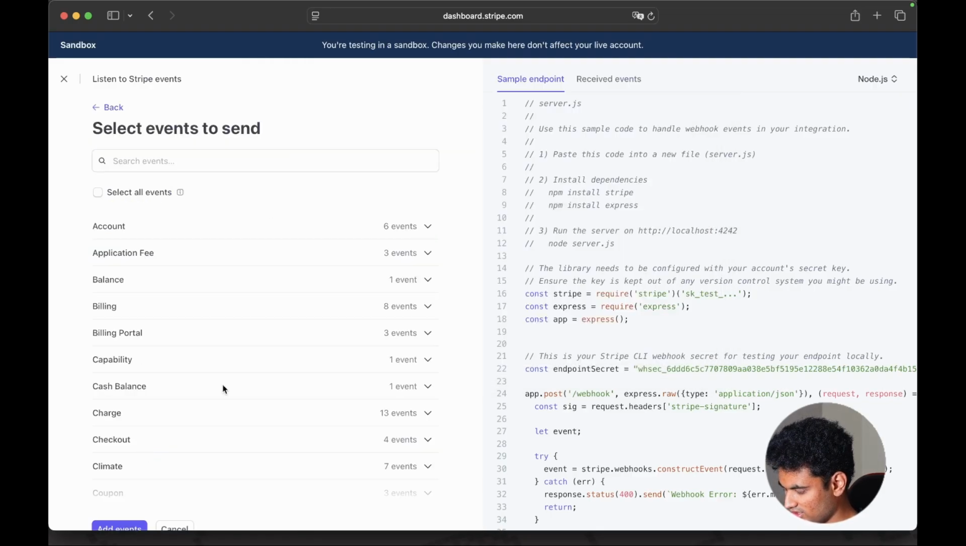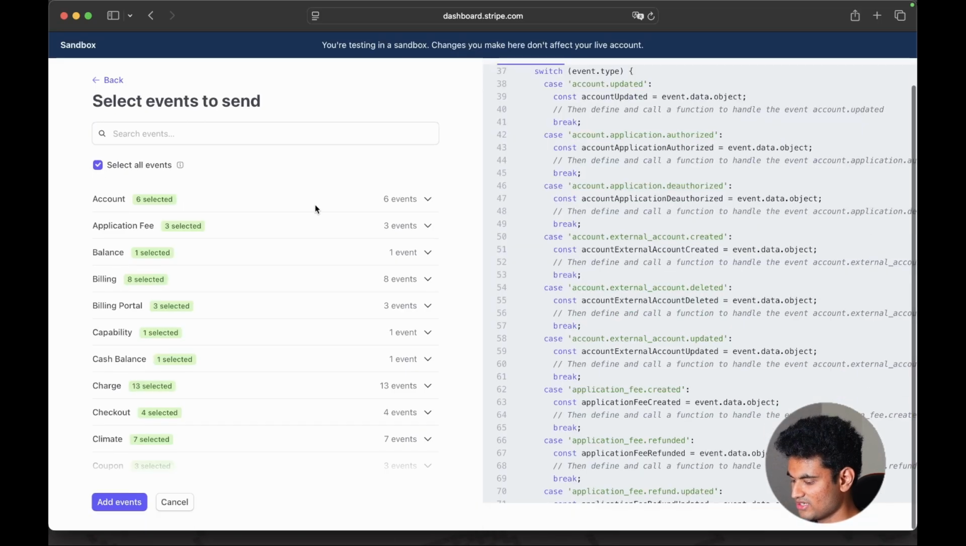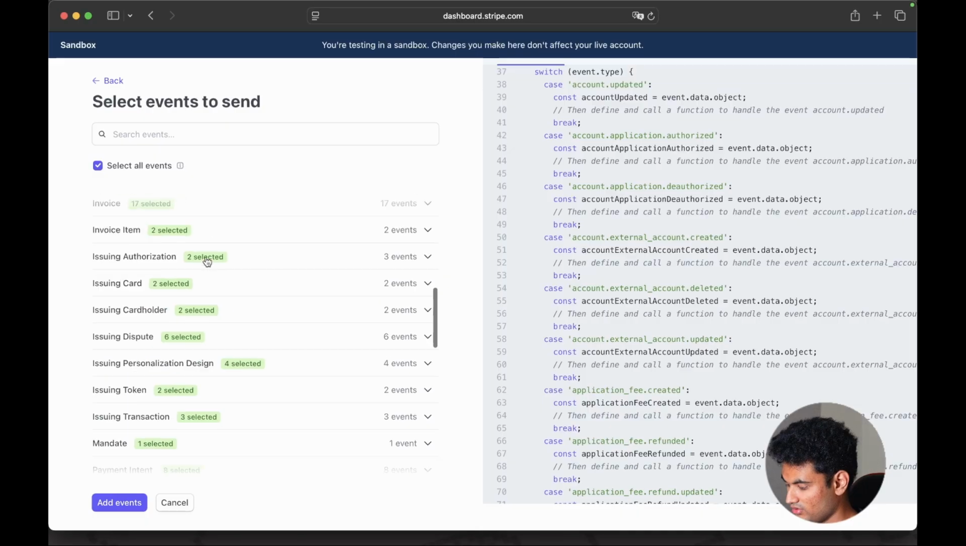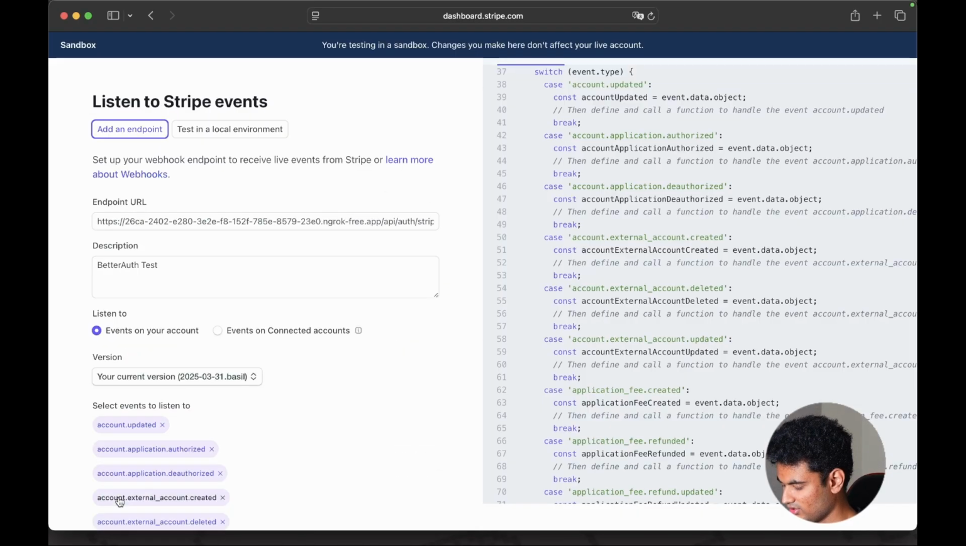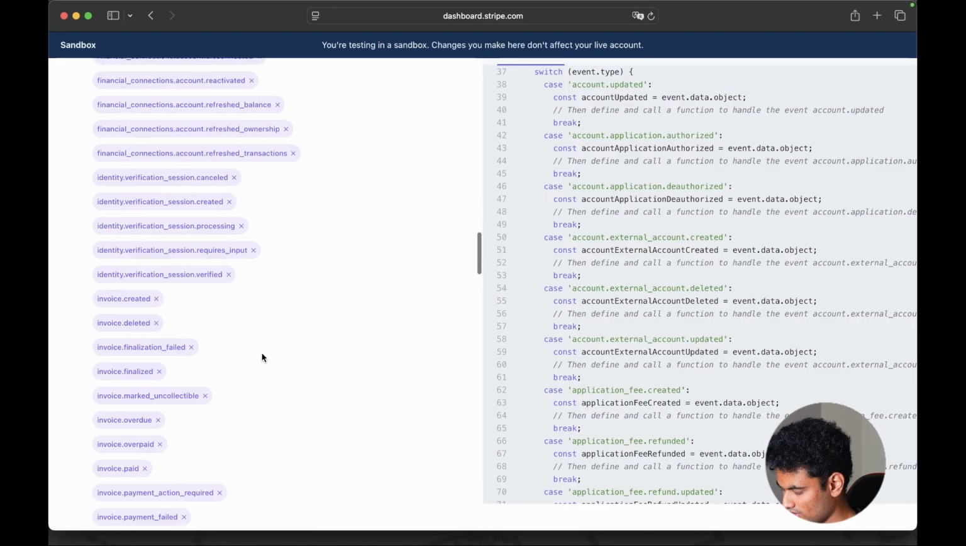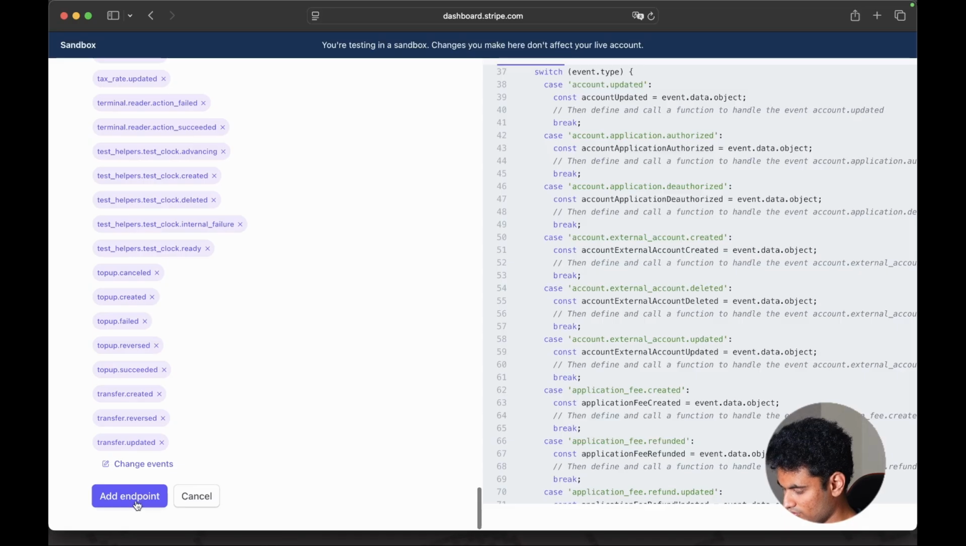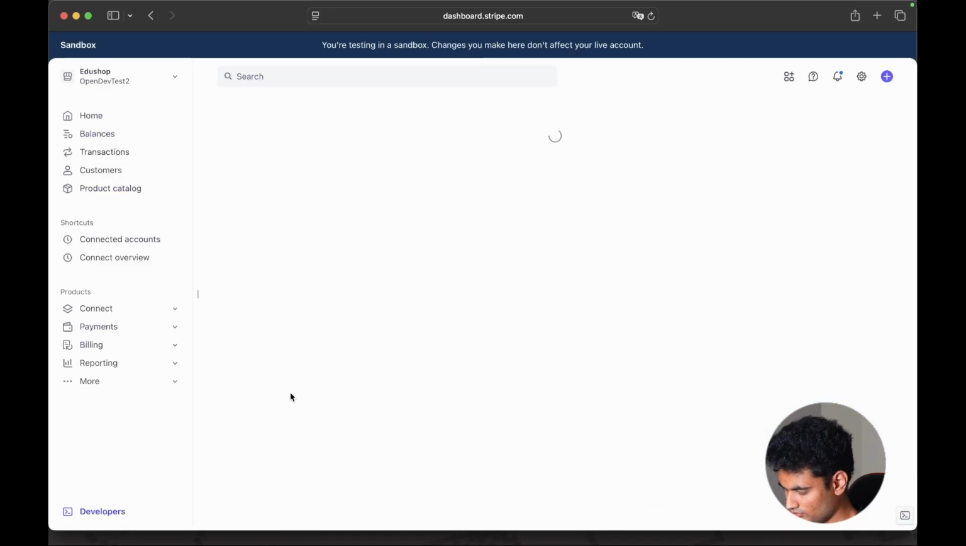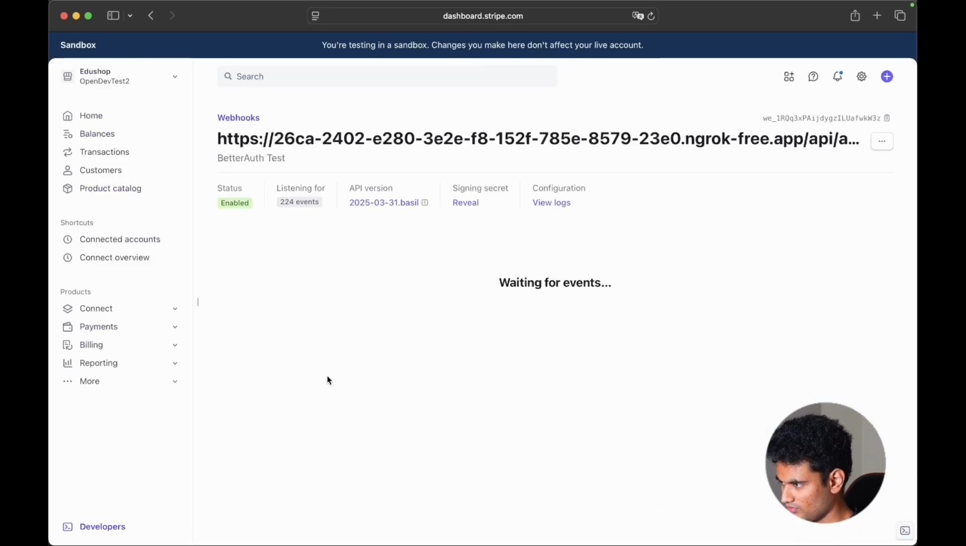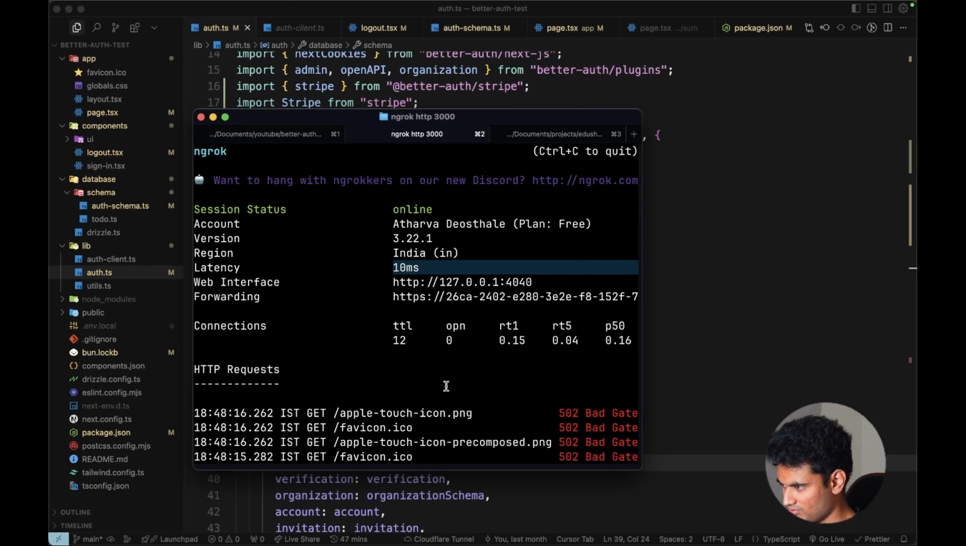Now I'm just gonna select events. For convenience, I'm just gonna do select all events. They do list which events they need there, but I don't care. We can simply do this and get away with it. Now we can simply click on add endpoint, and it should just work, waiting for events. Perfect.